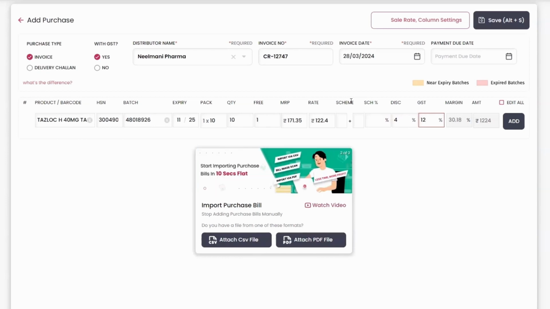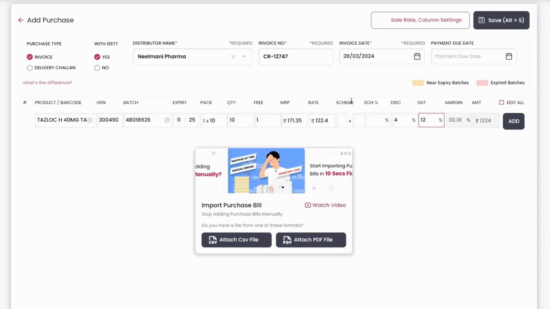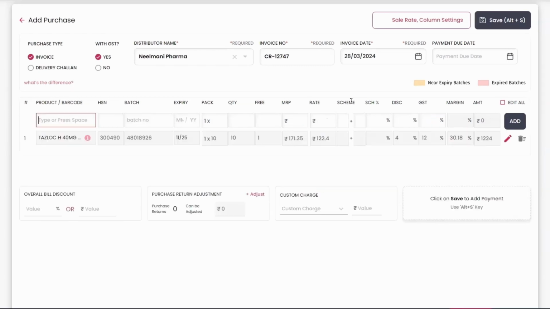Enter the GST rate from your bill. Then, you'll see the margin displayed. Upon entering, add the product. I forgot to mention something. No need for the mouse to navigate these fields. Pressing enter on your keyboard works.